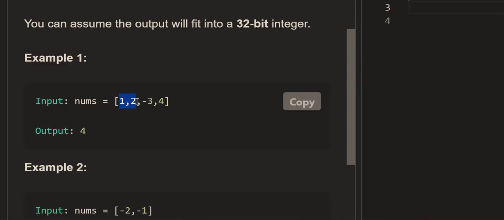The next number is negative 3. So if you multiply negative 3 by 2, you're going to have negative 6. But negative 6 is not greater than what you previously had, which was 2. And then you have 4. So you have 4, and you can do 4 times negative 6, or you can do 4 times negative 3. So at this point, you're going to have a negative value as well, and it's going to be lesser than the previous value of 2 that you reached.